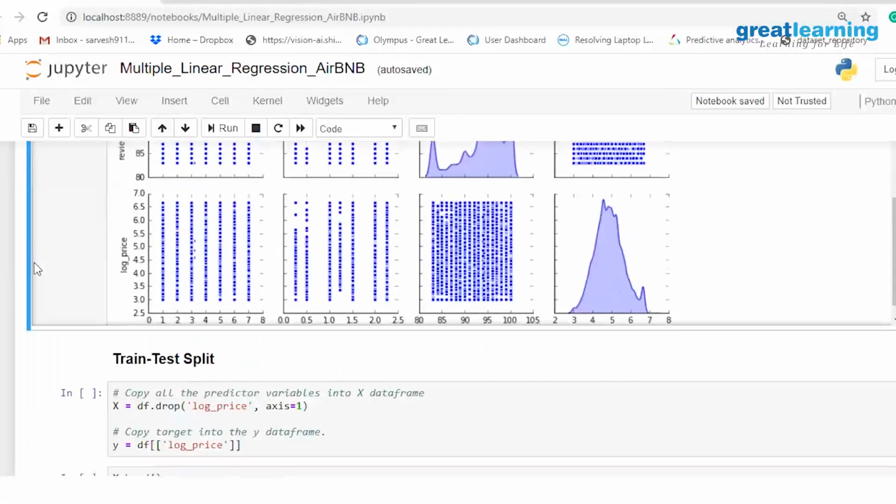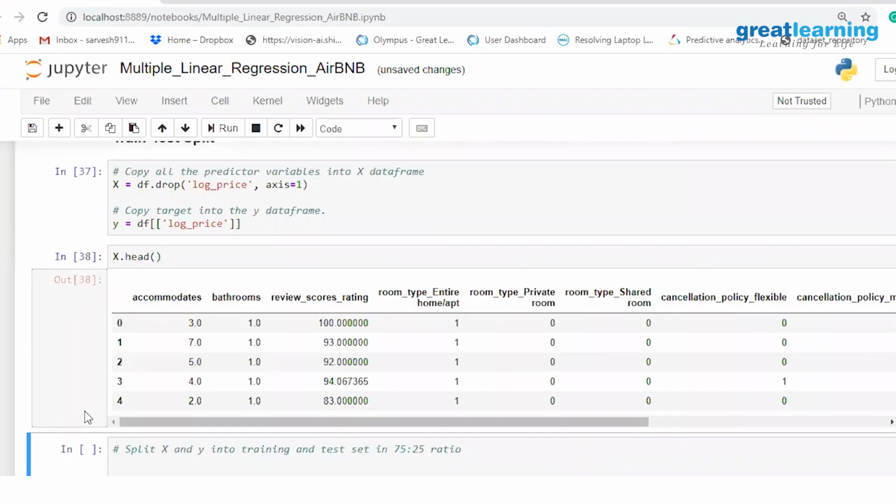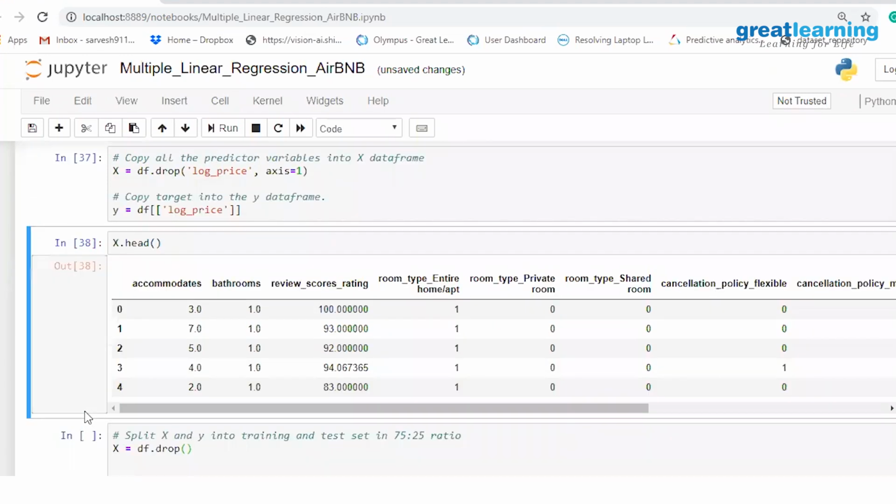Let's again go ahead and execute the regression. Right, the train test split. I split the x and y variables. How do we do it? sklearn train test split. That was all defined earlier. Df dot drop, it is already done. Okay.